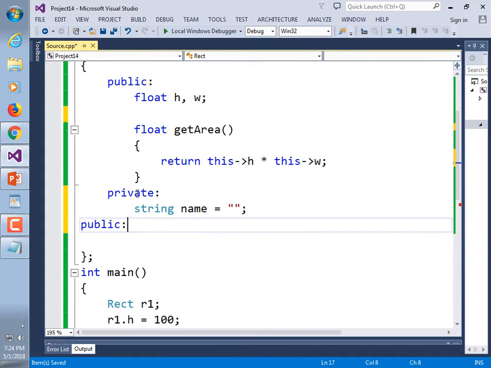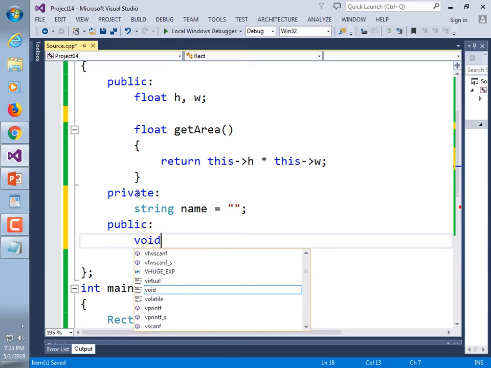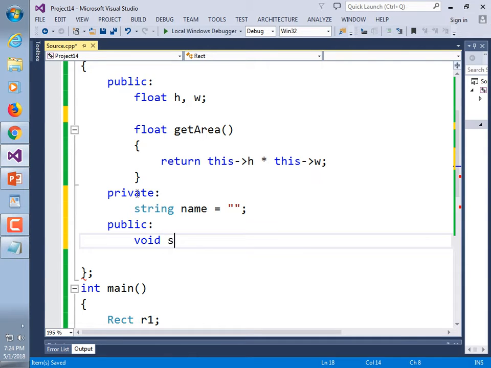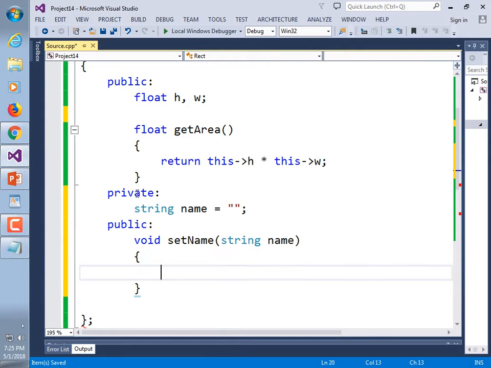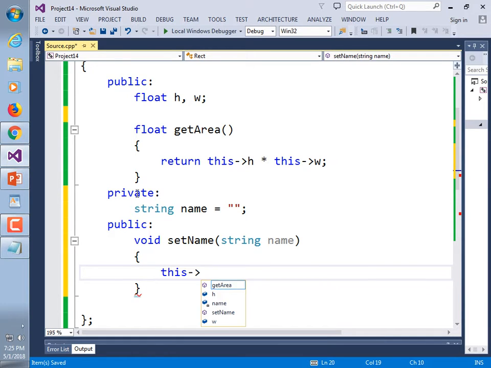All right, now we're going to make a method that can change that. So public colon, we're going to declare it as void because it doesn't need to return anything. Void setName, S-E-T, name with a capital N. And what is our parameter going to be? It's going to be a name. So string, lowercase s, name. And then inside the curly braces that declare the body of our method, we're going to say this->name = name.